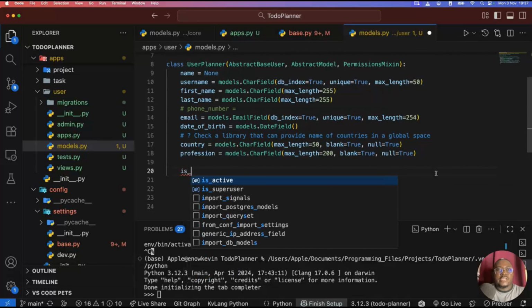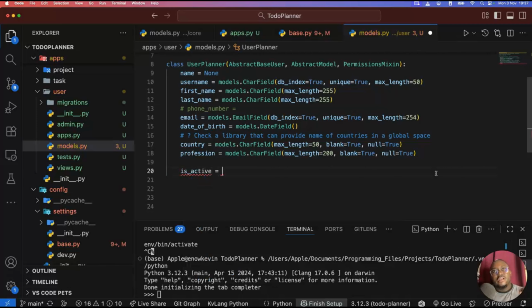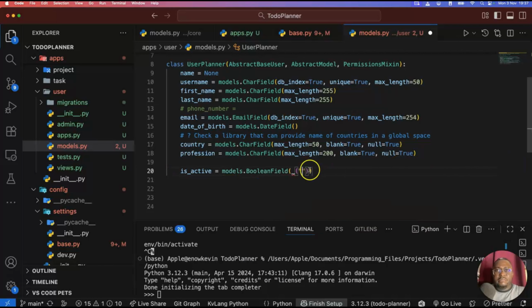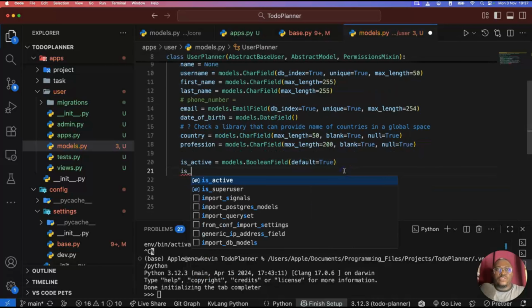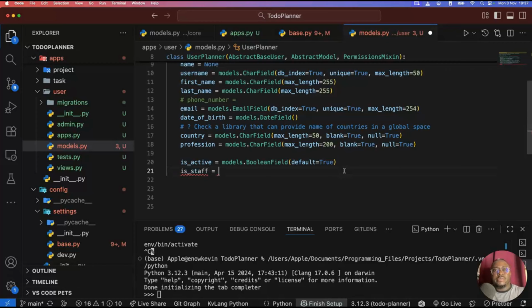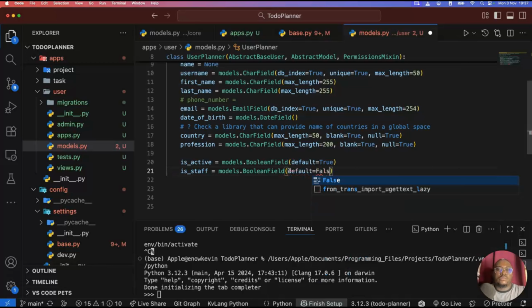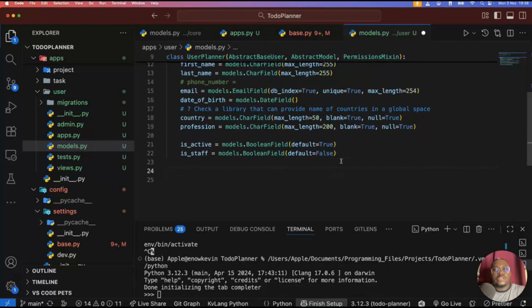So the next one is gonna be is active. Remember, the is active helps us to determine if an account is active or not, so we can use this, and it's gonna use the boolean field of Django, and the default here would be true. We have also the is staff that helps to determine if this user can log into the admin site. It's gonna be also boolean with default. I think the default here would be false.